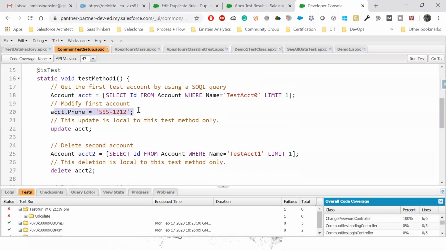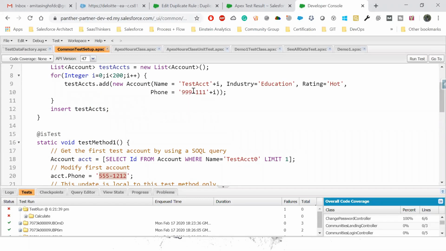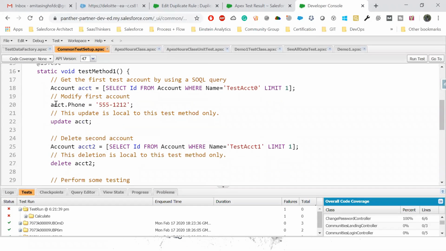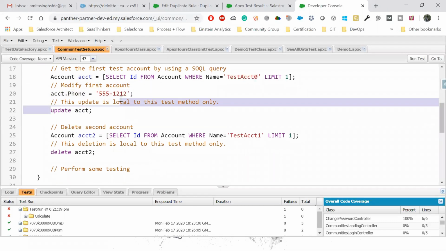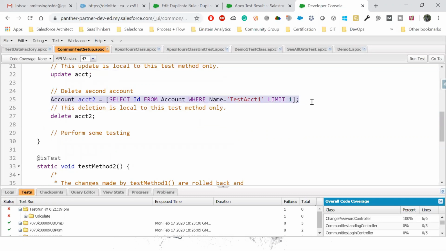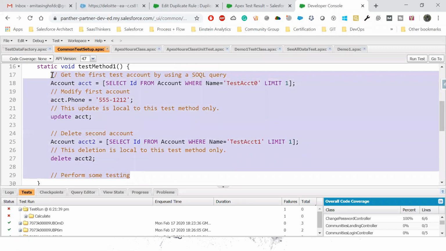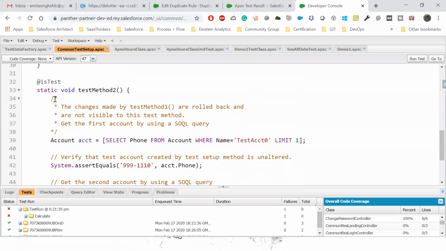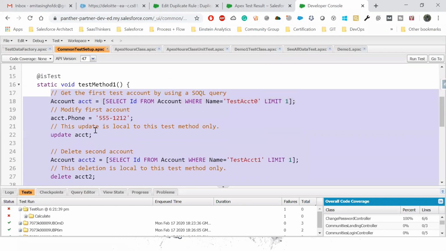We are updating a phone here. The phone number is 5551212, and here the phone number is 99911, whatever the number we are getting here. We're just updating the phone number for account test 0. Then we are querying one other account and deleting it. So we are performing some testing here to see if we make any changes inside this method, are those changes going to reflect inside the other method, test method 2, or are those changes going to revert back, which we are discussing in our PPT.